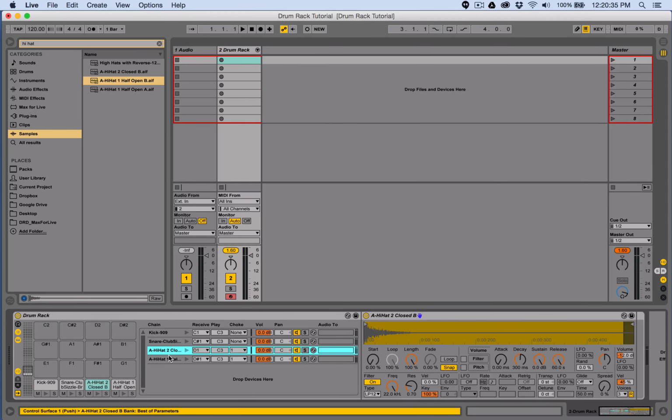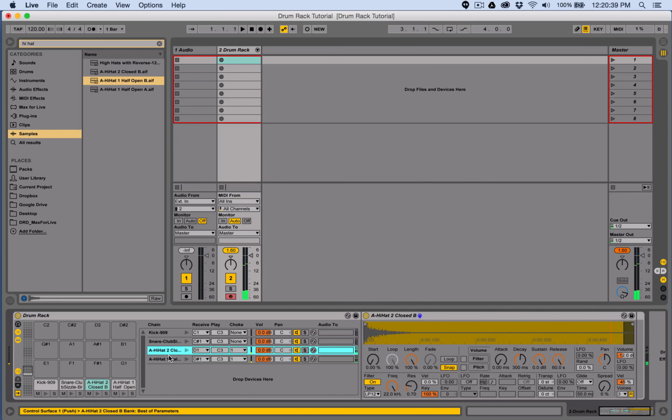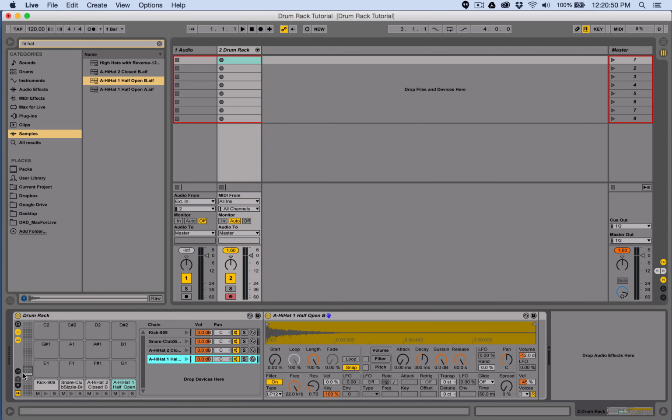So now when I trigger my open, it will stop the playback as soon as I trigger the closed because they're both in the same choke group. So there we go. Now we've got a basic sound going here, a basic kit.